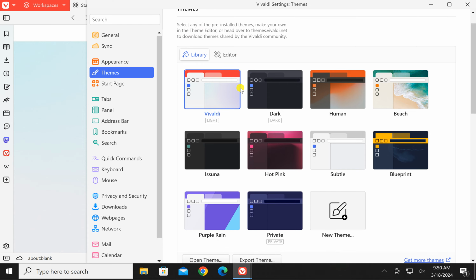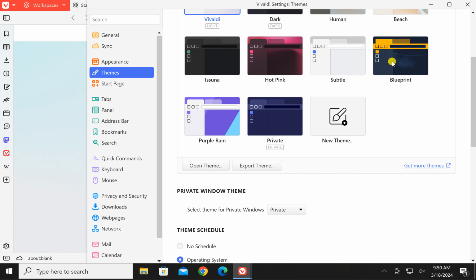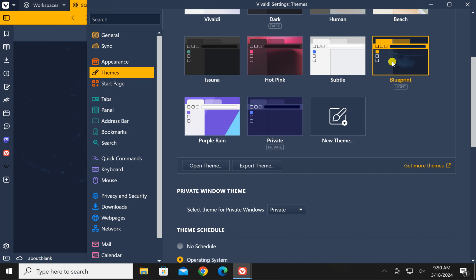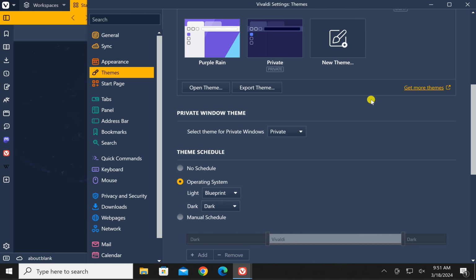On the right, you will find several themes. Select a theme of your choice to apply in the Vivaldi browser. In case you don't love these predefined themes, you can click on the get more themes button.